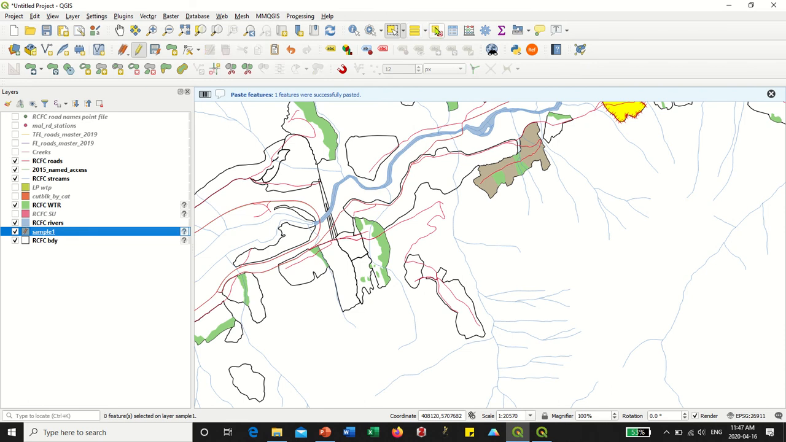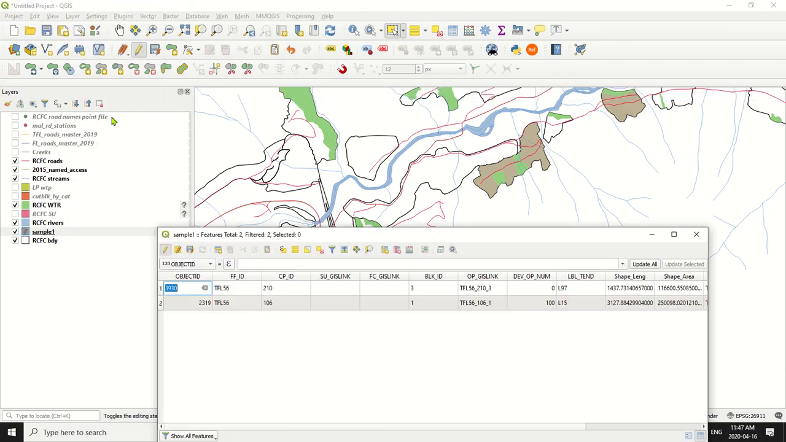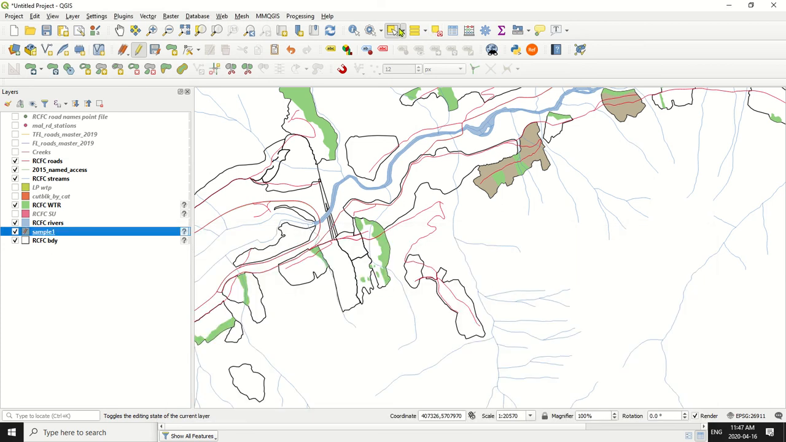You'll see that the feature is pasted. Now, if I open this attribute table again, find out things, so that's 210 block 3. If I select it here, and if I open the attribute table, you'll be able to see that in the attribute table too.